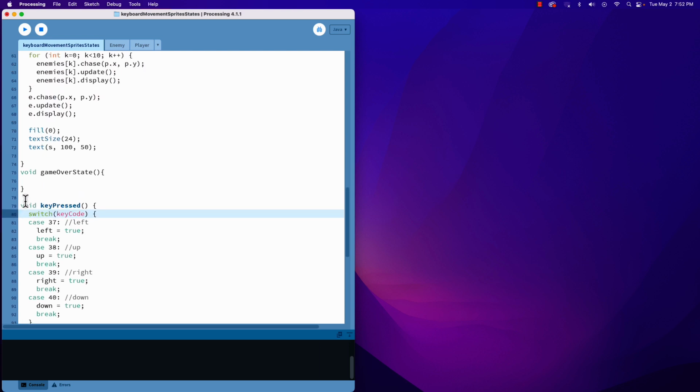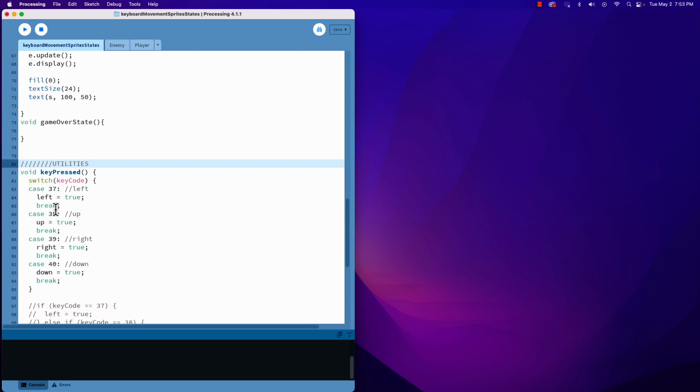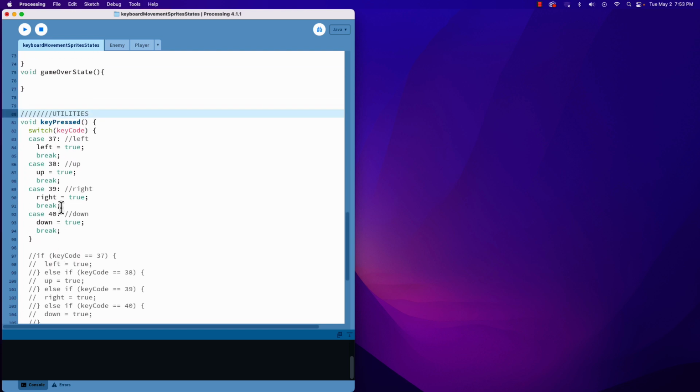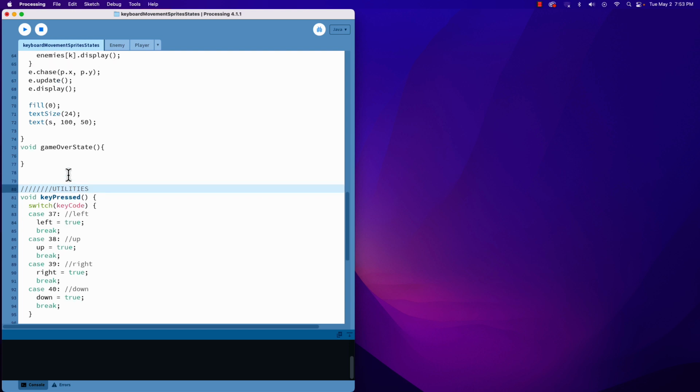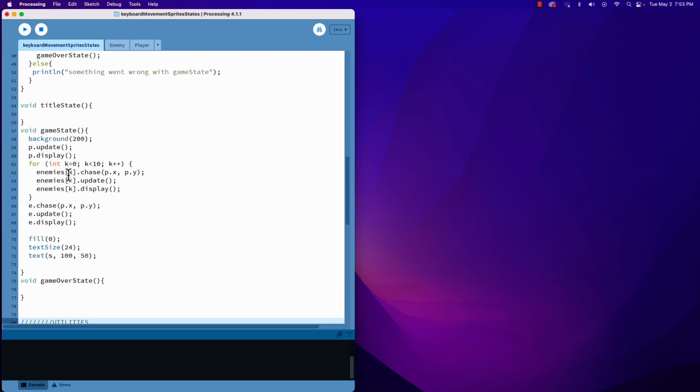So we're deleting that. I'm just going to put a comment down here, and we'll just call this section here utilities. This is where we're going to have our utility functions. So we have our key pressed, our key released. We're also going to then put in our intersect down here, and any other stuff that we're going to add.